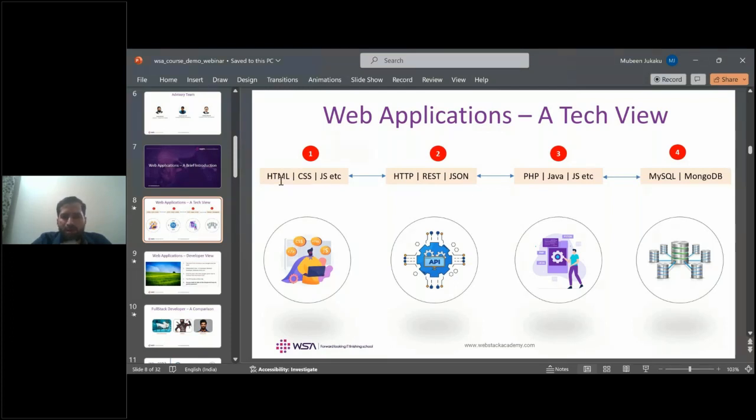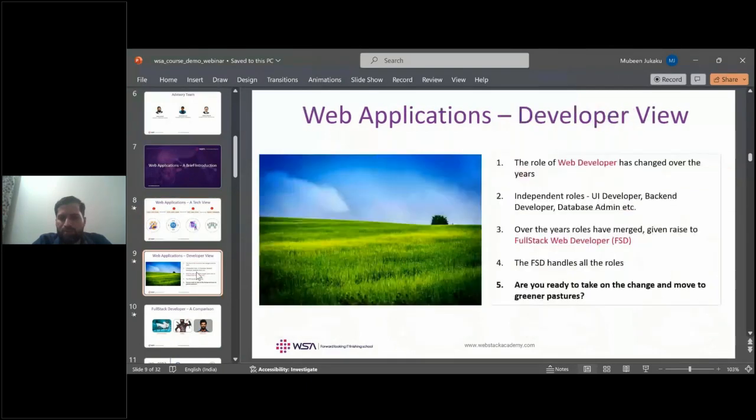So in terms of the bridge or the connection between HTML, CSS, JavaScript, which is the front end, and the back end, we use different technologies including REST, JSON, and HTTP based communication, right?